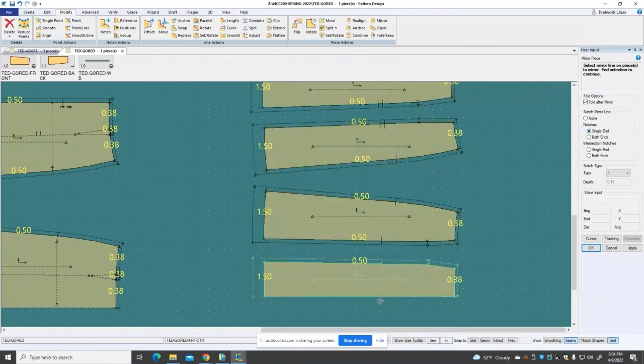Now I click the mirror line. It doesn't do that immediately because you need to select which end to add a notch. When you move your cursor, slide up and down, you see that this end turns into darker black dots. The computer needs to know which end, because it just says single end. Which end you want to add a notch.